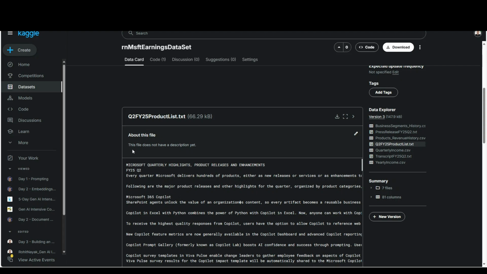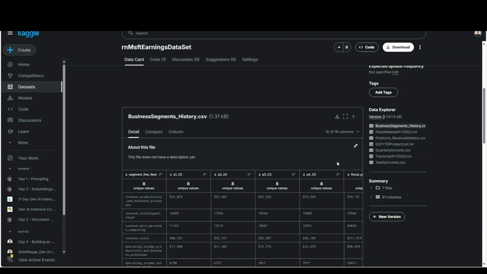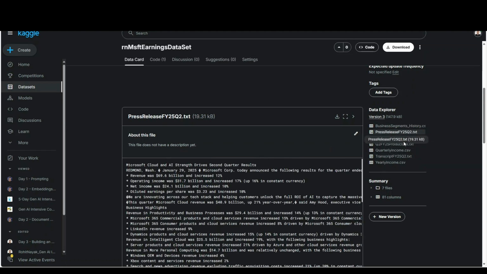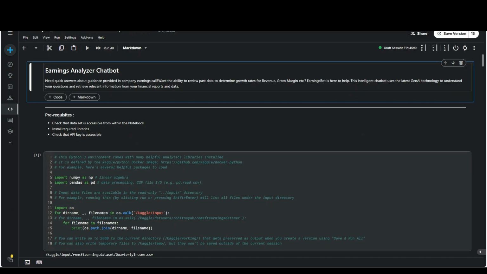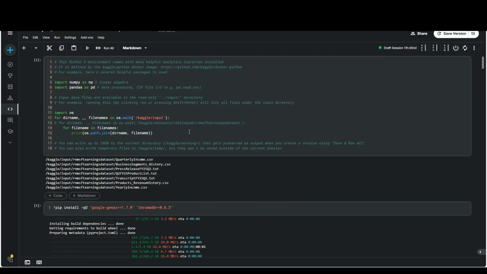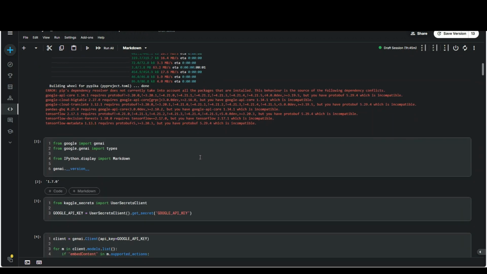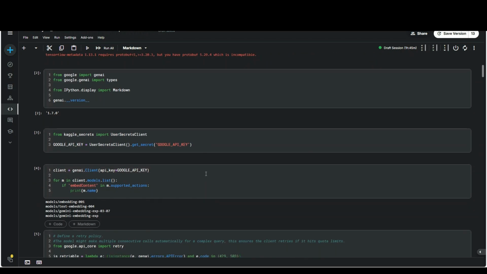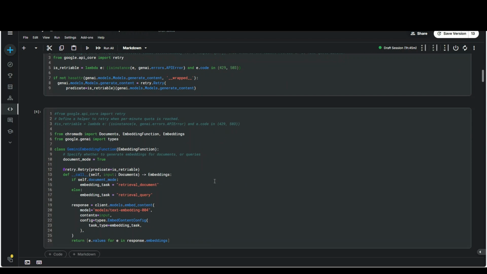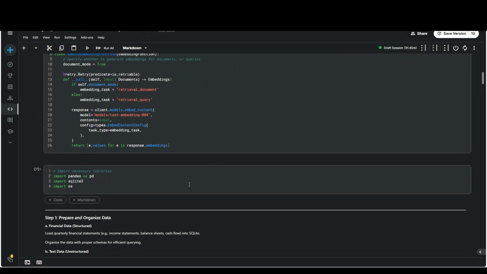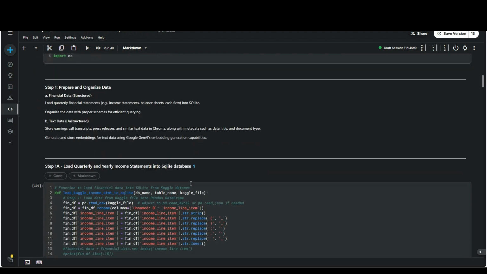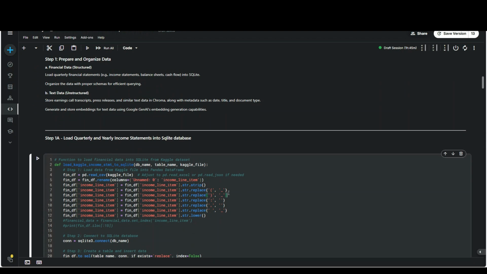So here's an example of where I've created a data set with the earnings data. I've uploaded the numeric data as CSVs and then the earnings call transcripts as text. In the Kaggle notebook, we'll start by making sure that the earnings data set is accessible and get all the prerequisites in place. These are the same statements that you'll see in the Kaggle notebooks that were used as part of this course.